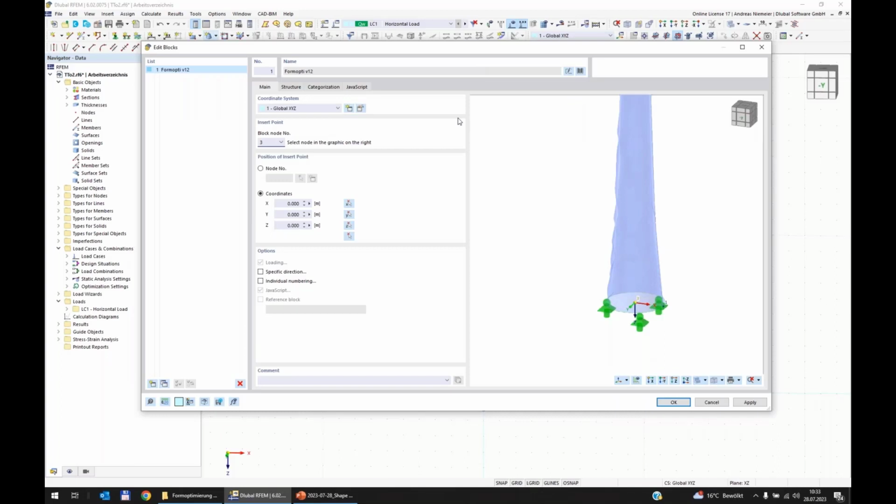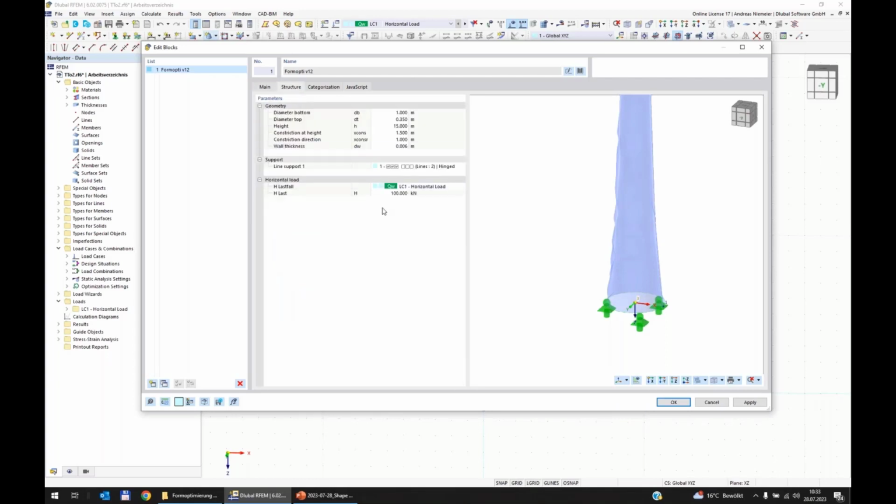Much more important for us is that we have a JavaScript option here. What is behind it? I show you now. We have a structure input here, and you see, strange: the program knows that I have a diameter bottom, diameter top, a height, a constriction, the word I didn't know just before, and the wall thickness. And the question is how the program can know it. Everybody can say, yeah, of course, Dlubal can present some internal coding, but this is user-defined. You can create it on your own.